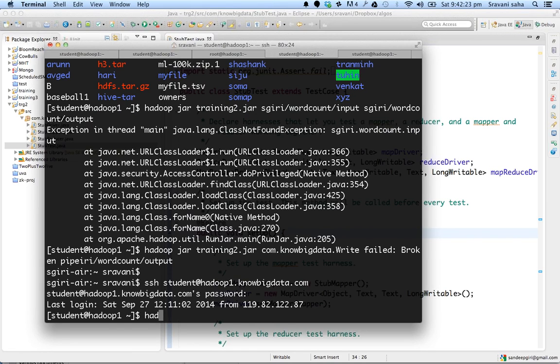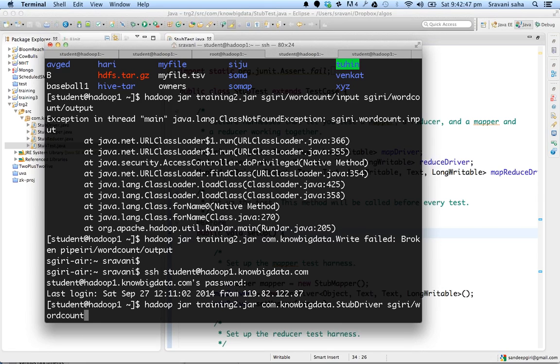So I can say Hadoop jar training com dot no big data dot stub driver, and then I can say asgiri slash word count slash input, asgiri slash word count slash output.